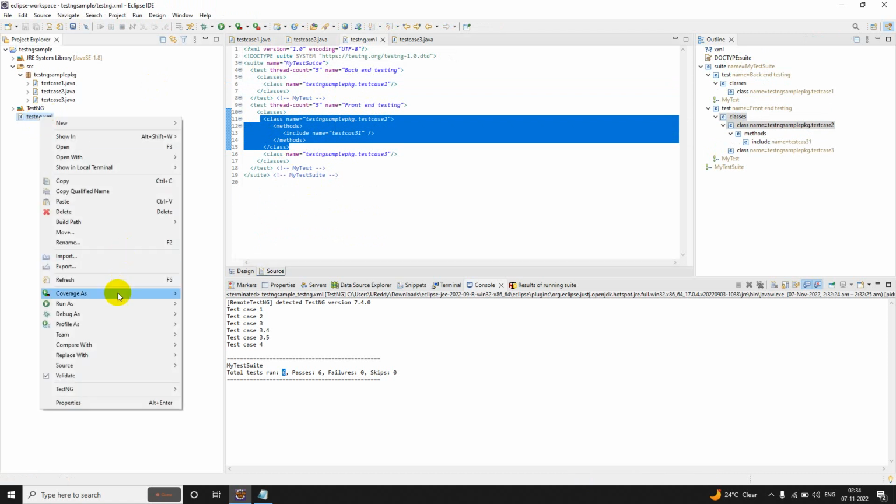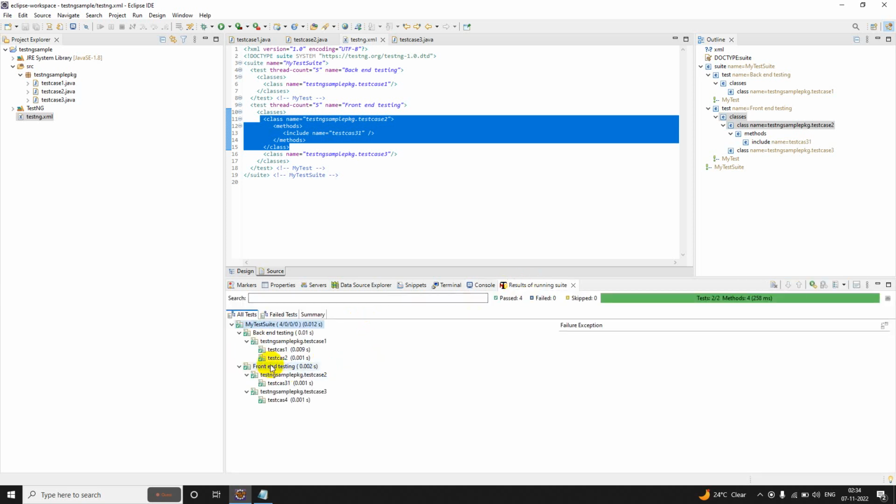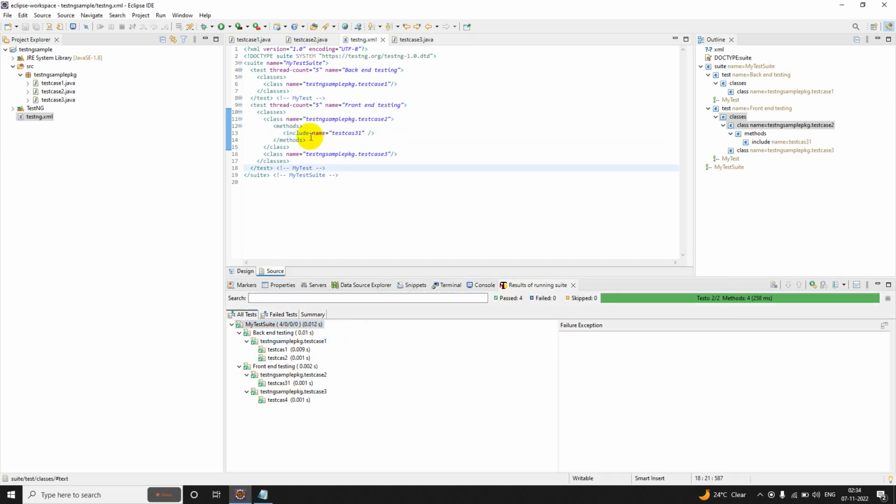So right click, run as TestNG suite. 4 are passed because 5 are skipped. If you come here, you see in Test case 2, only 1 got executed. So this is the use of the include statement.